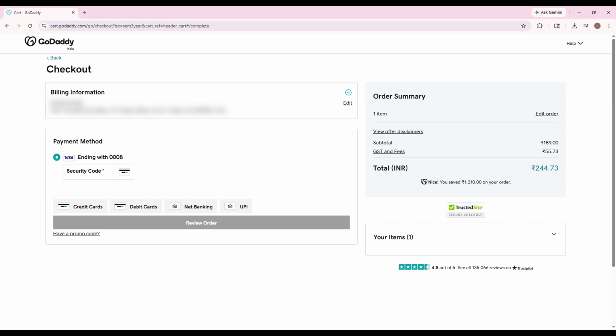Finally, once everything looks good, complete the purchase. After the order is confirmed, GoDaddy will process your payment and you'll be ready to start using your new product. If you bought a domain, you may want to connect it to a website or email setup. If you bought hosting, you can begin building your site right away, and that's it. You now know how to buy on GoDaddy from start to finish.